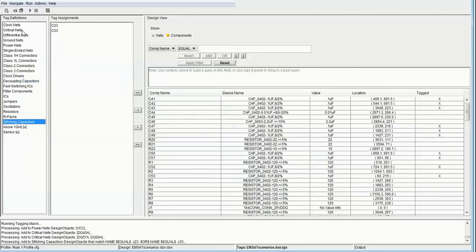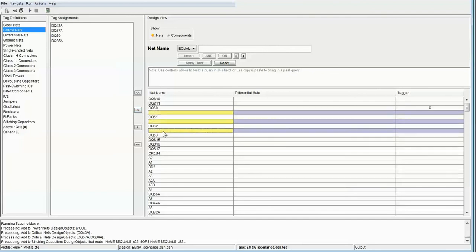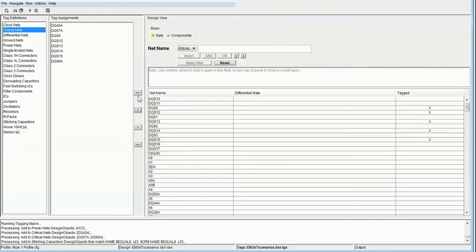There are many ways to manually tag nets and components. One manual method is to highlight a component or net, use a single arrow to transfer items to the tag assignments, or a group with control click or shift click, or the double arrow to move all. Use a reverse arrow to remove items, or the double arrow to remove all.